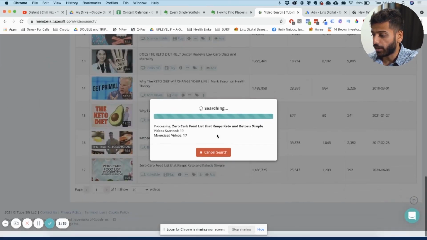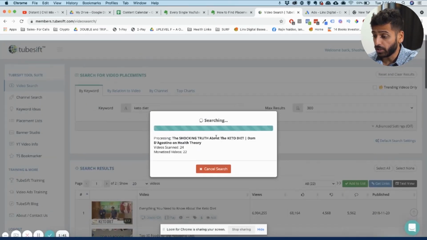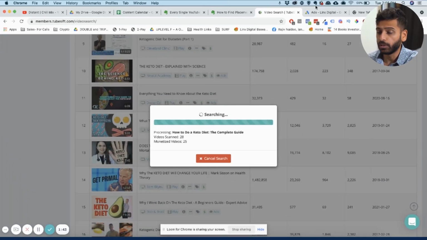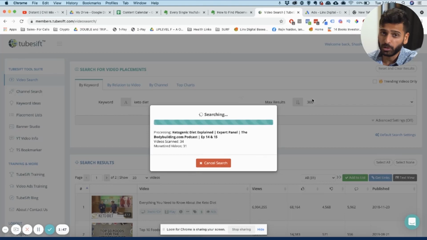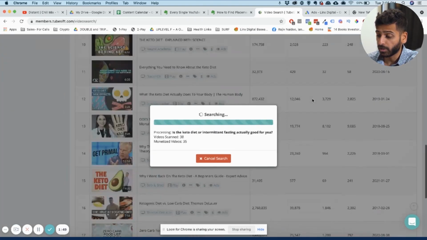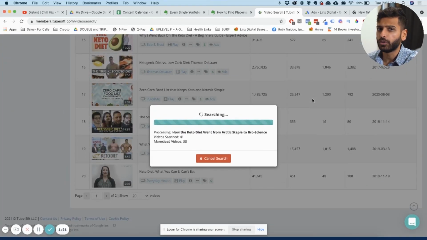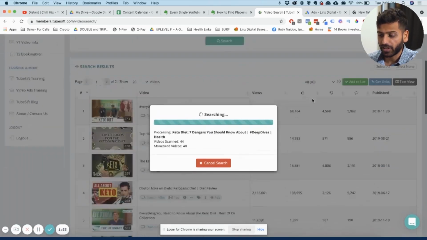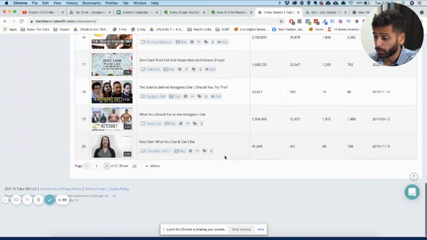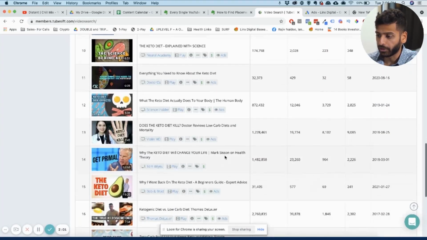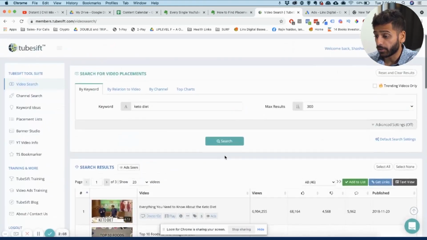As you can see here, it will basically scroll through. It's pretty decently fast. Usually what we do is we open a bunch of these tabs and then create multiple lists. I personally prefer to do bigger lists of 200 to 300 because those will actually spend, while if you're doing a placement list of like 10, a lot of times they really don't spend that much. The cool part about this is you can go through and see that results are quite accurate. Every single one of these videos is about keto diets.